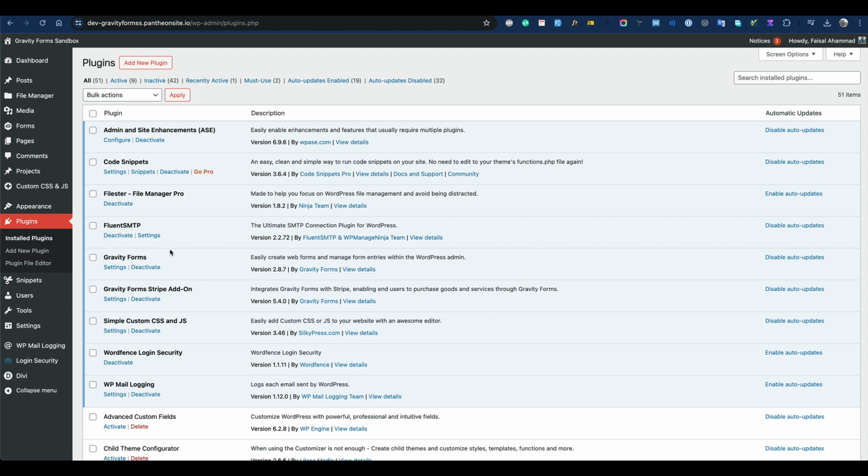So this is how you can upload or upgrade, or even comment out an existing plugin to get back your access to the dashboard, or update a very outdated version of the plugin.